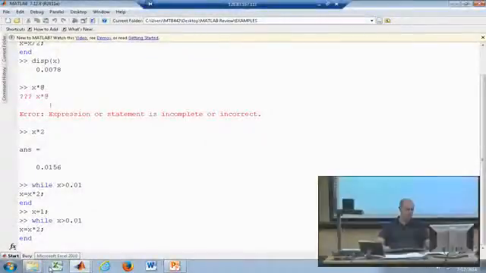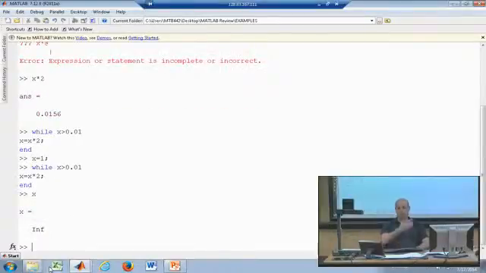Okay, and you see, x just keeps on getting bigger. It's 1, then it's 2, then it's 4, then it's 8, and it's going to run forever. The only way to stop it is if I use Control-C. Because if I ask it, x is equal to infinity, right? So x just kept on multiplying and became infinity. So you've got to be careful with while loops.